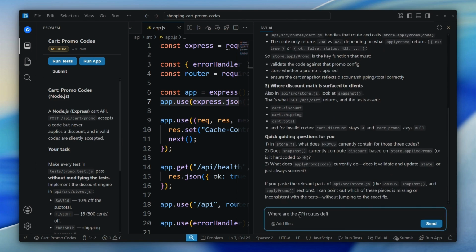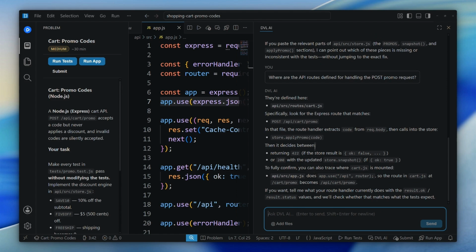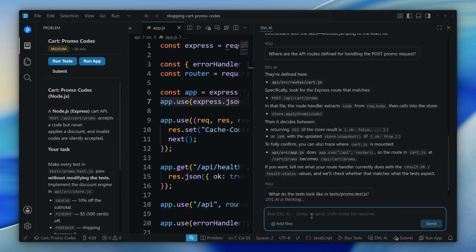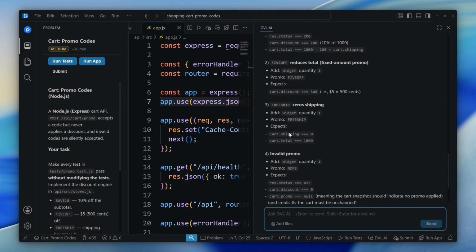Next, we trace the route lifecycle by asking, where are the API routes defined for handling the post-promo request? DVL directs us straight to the apply promo handler block inside API/src/store.js. Finally, we establish our guardrails by asking, what do the tests look like in test/promo.test.js? The AI confirms that unknown codes must break early with an HTTP 422 error.